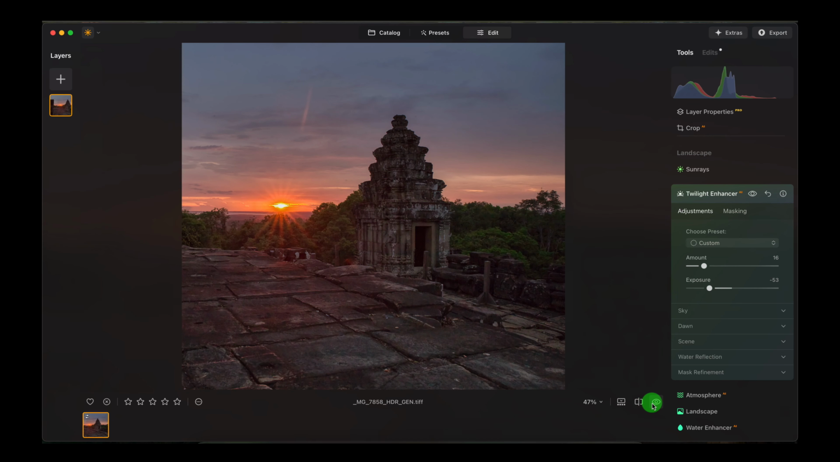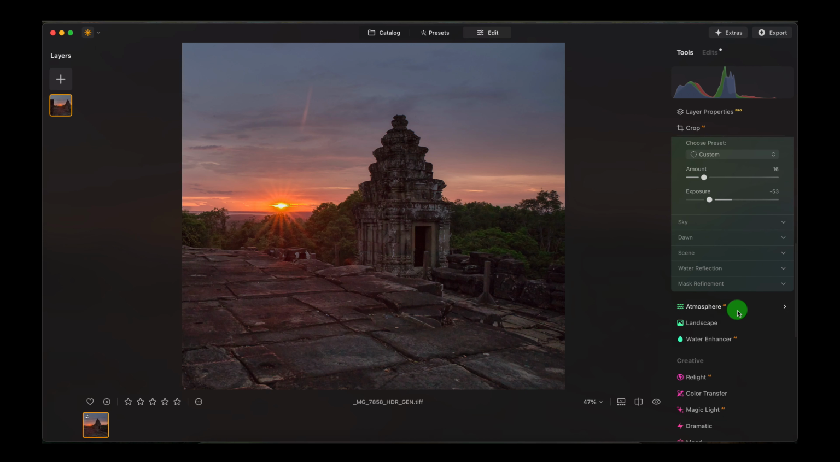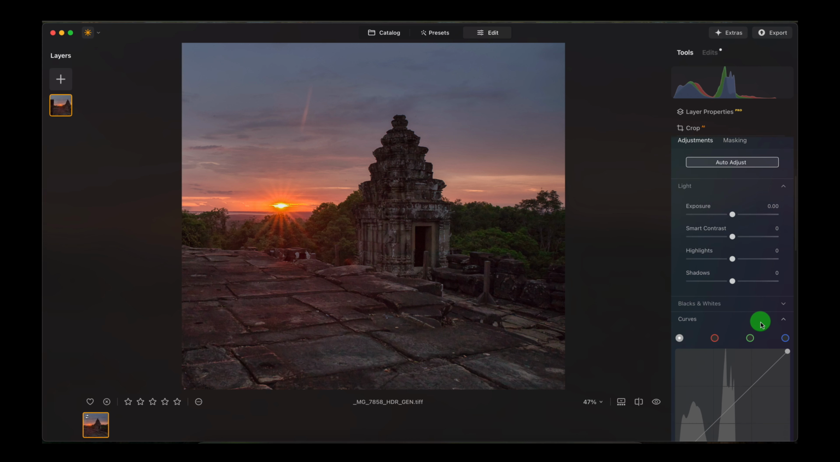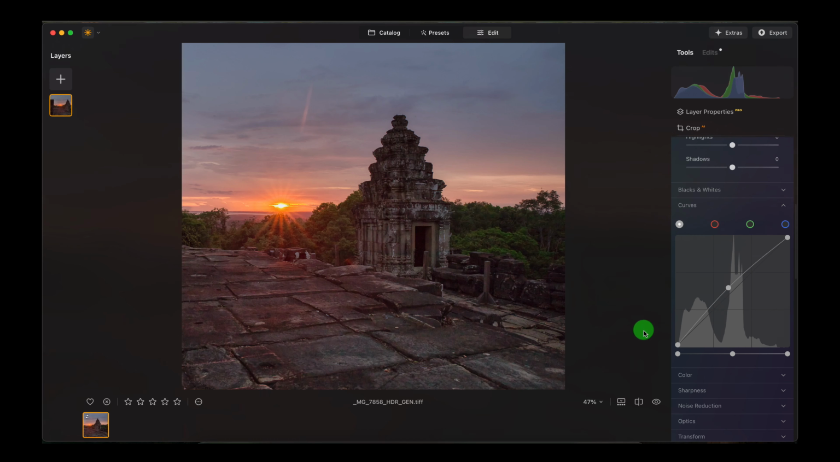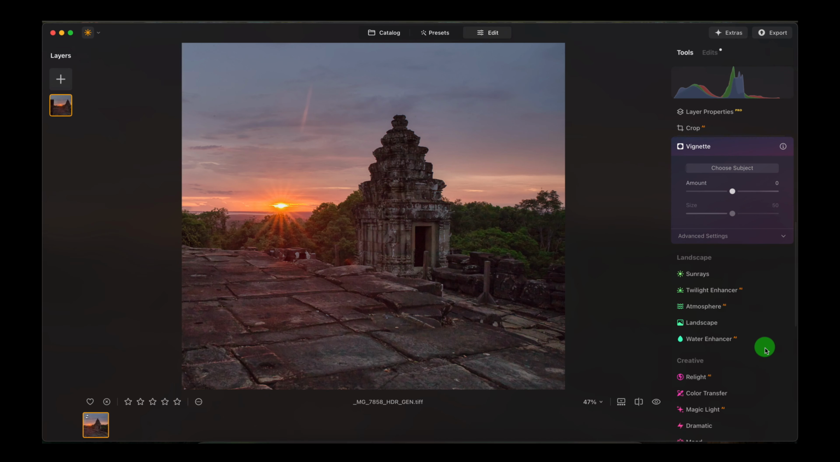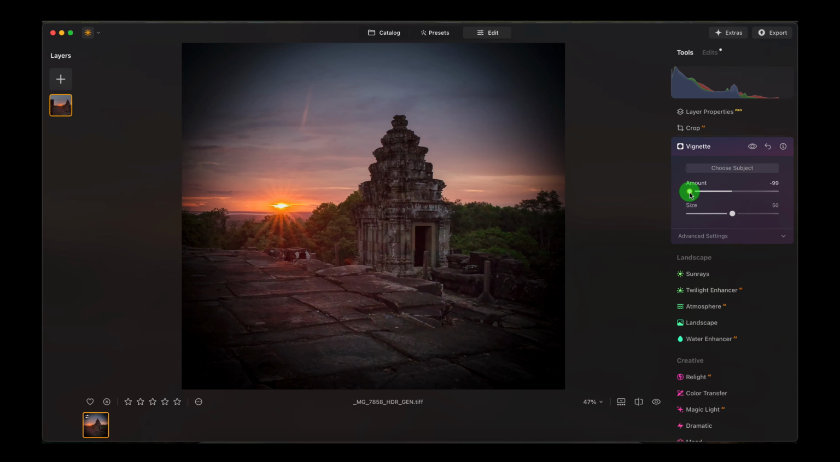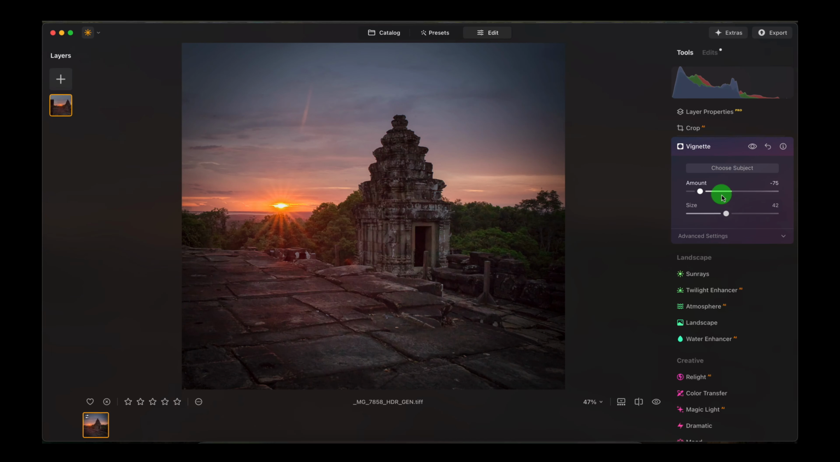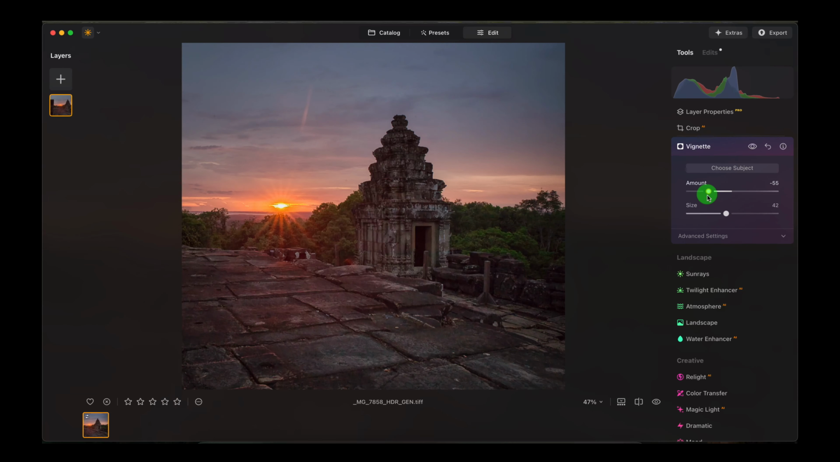But let's take a look at the before and after of this HDR image. Before and after with some HDR merge. And of course we could, where is the develop? Let's go to the curves, increase the mid-tone slightly. And then let's add a vignette. About like that. And that looks good. So here's the before and after.